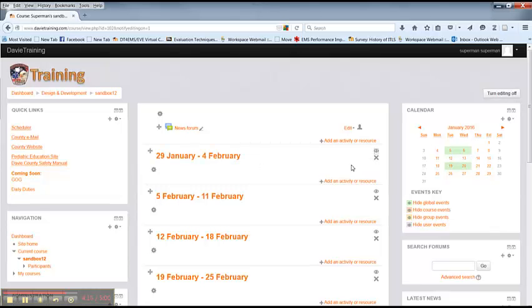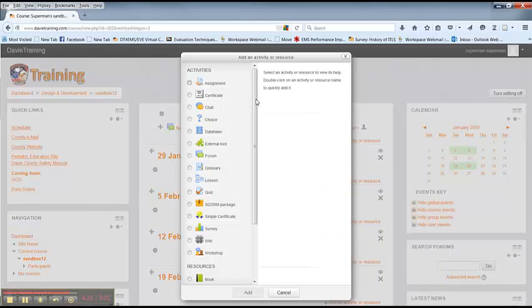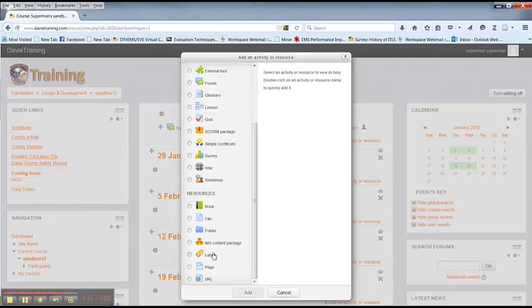The additional piece that you want to see is this add an activity or resource, and we'll get into this in the next video when we actually talk about what those activities and resources are. So you click on it, it pulls up all these different activities, and this is where you can start getting in and adding things, building things, and I'll go over these in the next video.